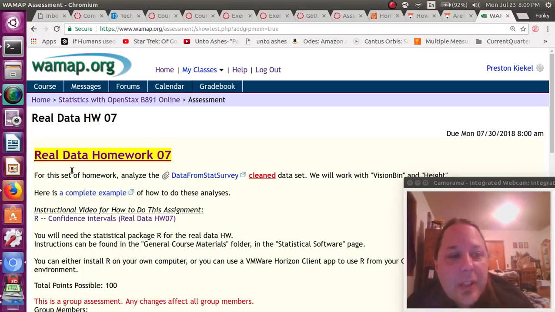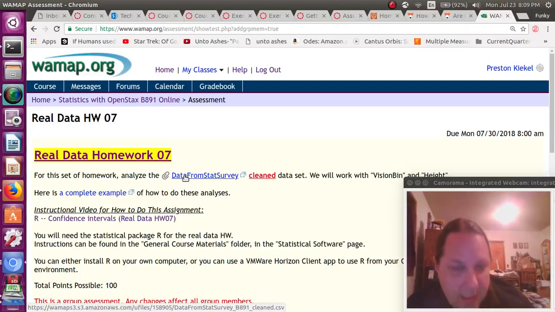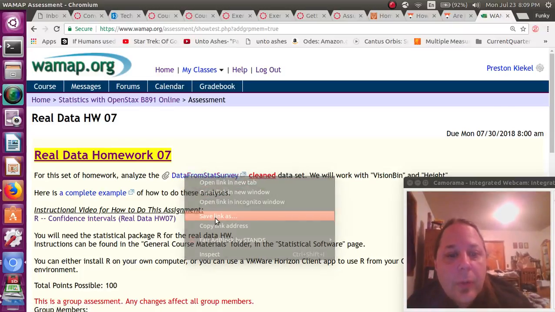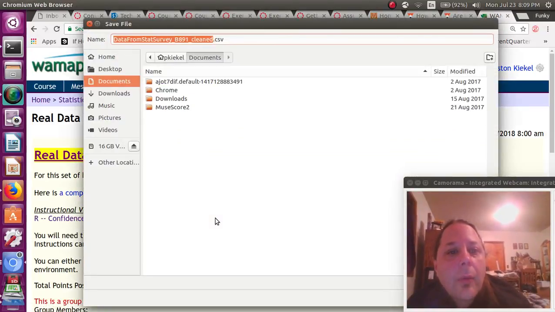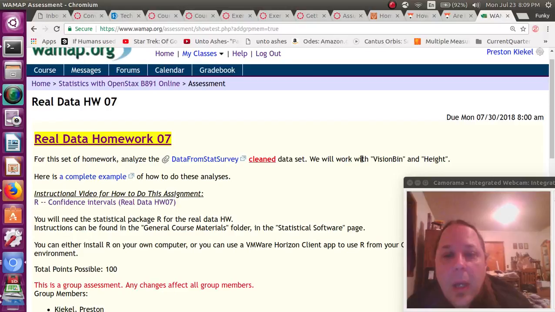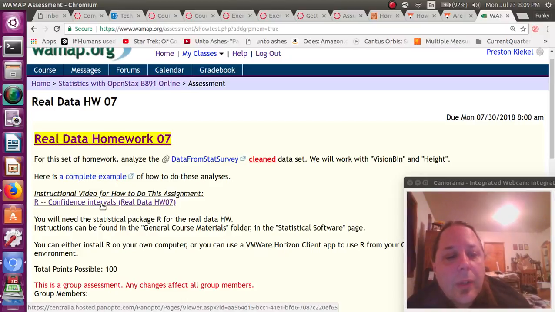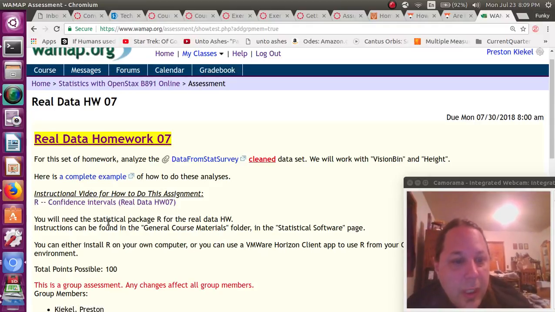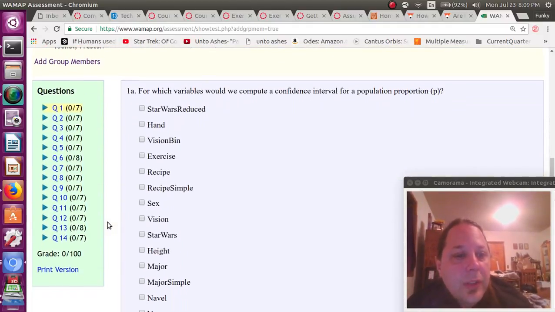Okay, so first, for this data set, I'm going to need to download the data file. Here's a link to it. Save link as. It's data from Stat Survey, which we've used before, and we're going to be using a lot more of. I don't need to save it because I've already done so. The two variables we'll work with are vision bind and height. Here's a PDF with a complete example of how to do it. Also, here is a link to a video that shows you how to do it. That video I am about to replace with the current video, so that'll be fun. Of course, you need R. Okay, so then we move on to the actual questions.